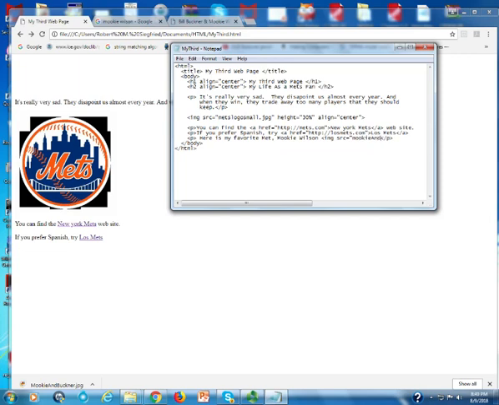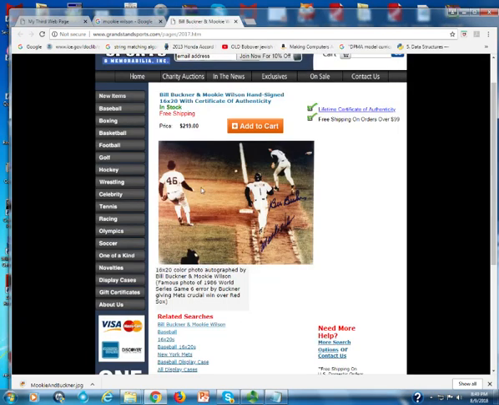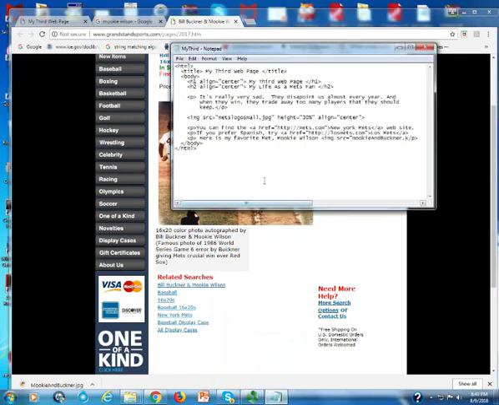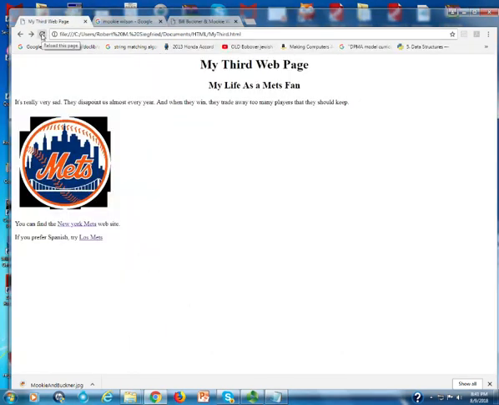Mookie and Buckner. Let me go back to the page, and I have it down here. I want to have the case match up, so that means it's got to be a capital M and JPG, and I'm going to close the tag, save. I'm going to come back to the page here.